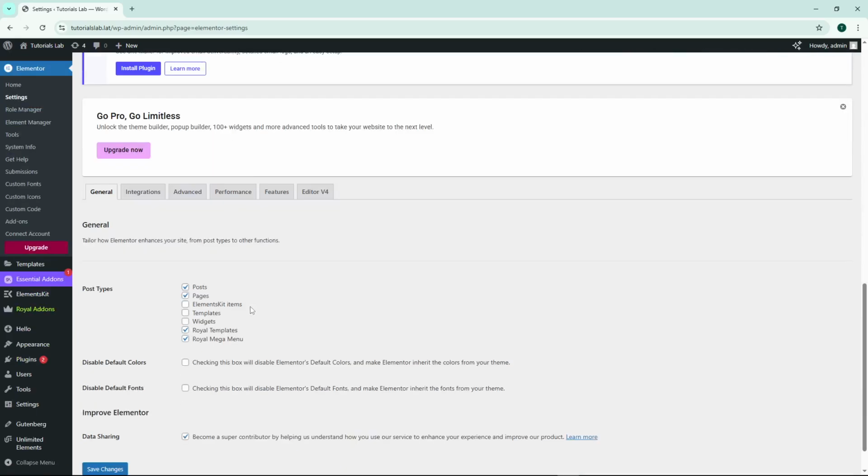Now head back to any page or post in your WordPress dashboard. You should see the Edit with Elementor button reappear at the top of the editor. If it's there, great, you've solved the problem. However, if the button is still missing after saving those changes, we need to dig a little deeper.